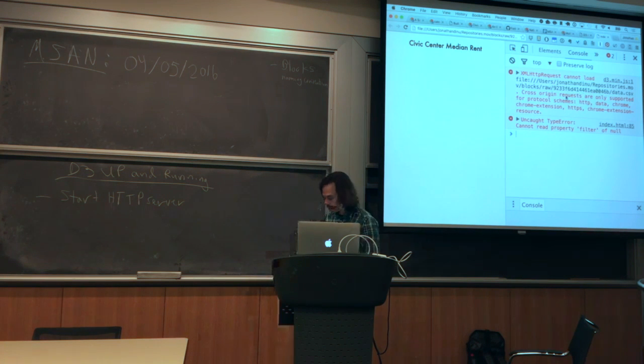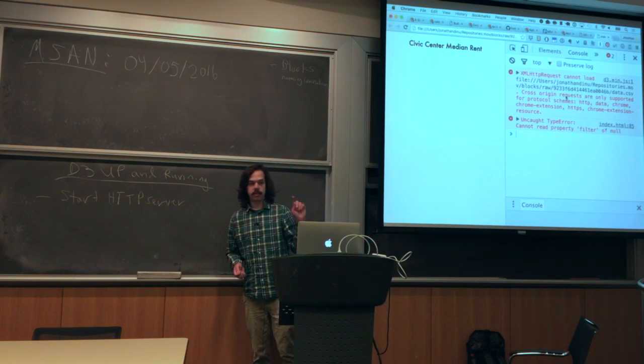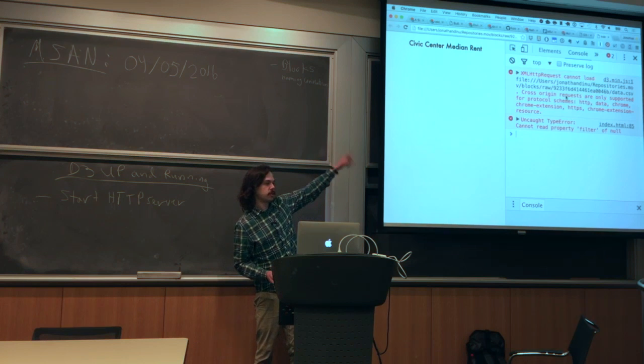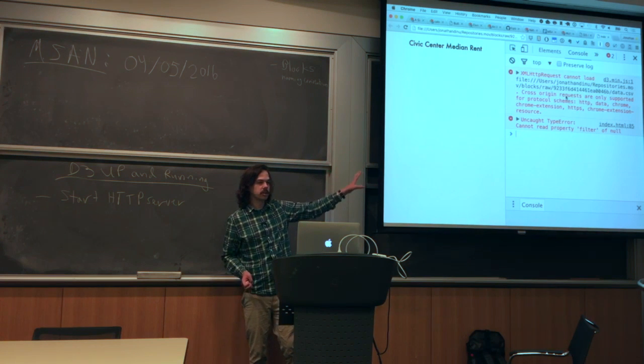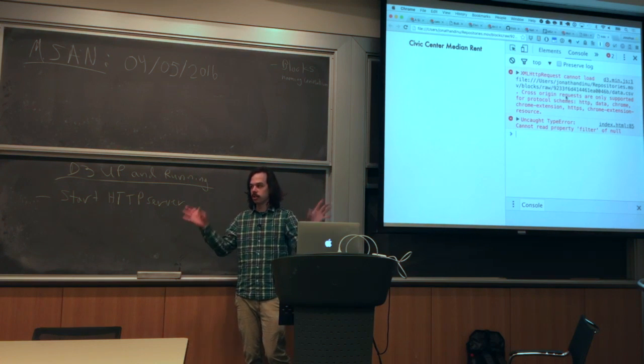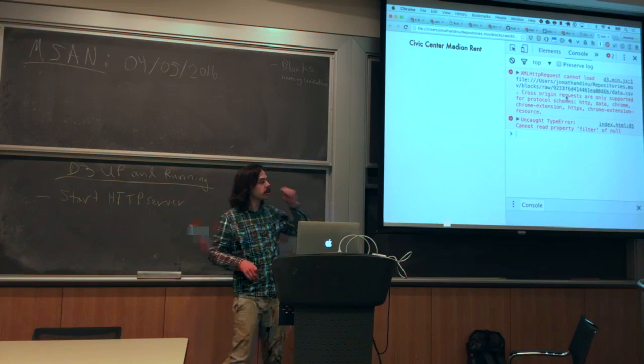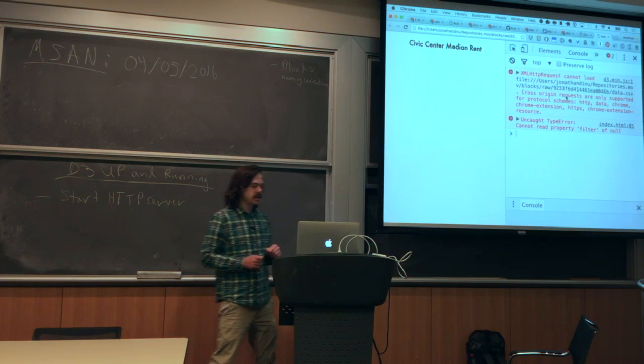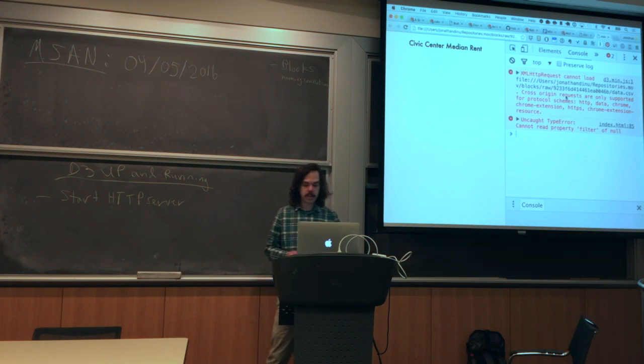Nope. So this is the most common source of not being able to see any visual things, even though all the code is correct. I just showed you on blocks, it rendered correctly. I just cloned it, so nothing has changed. Nothing should be going wrong. What this actually says is XML HTTP request cannot load so-and-so, which is what's technically happening.